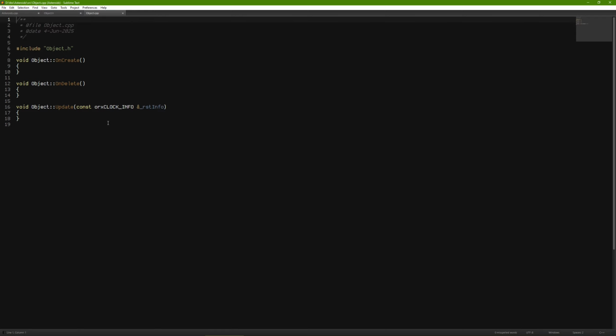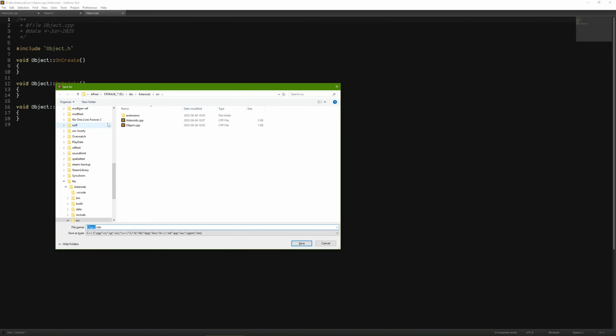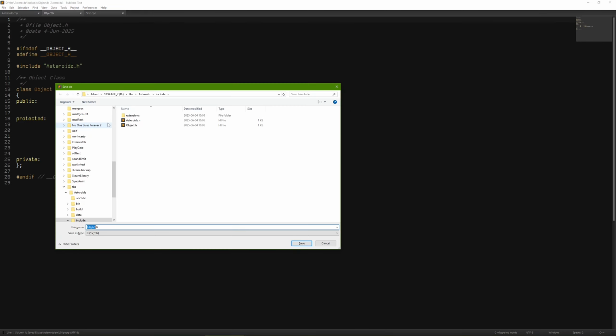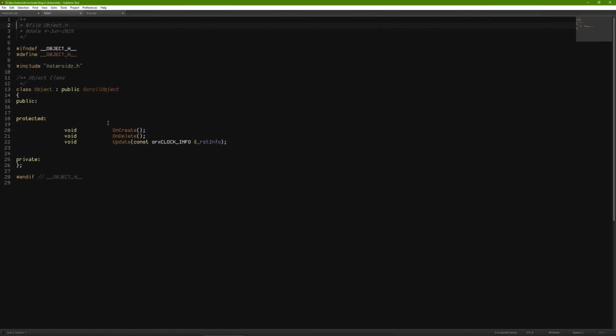So the first thing I'm going to add is another class for the ship, for the controlling. And because I'm very lazy, I'm just going to save a copy of the object. I'm going to call it ship. And I'm going to rename it. Same for the header, ship. And we're going to do a bit of renaming.